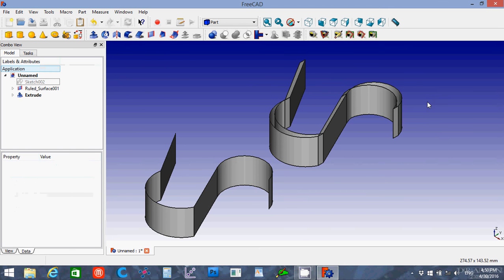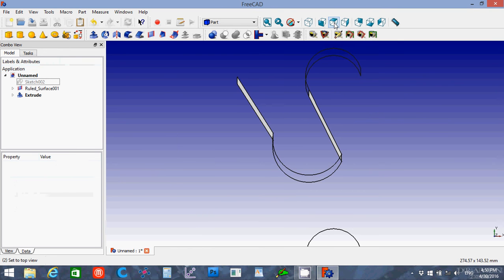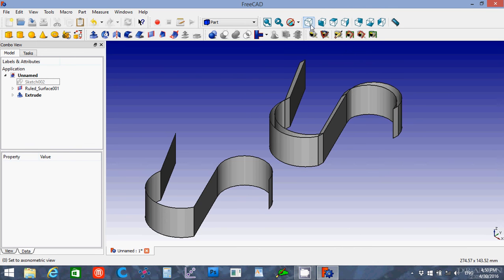Now do you see what happened here? Where it came around the curves? If we switch over to the top view, it's now empty. This is usually a problem with self-intersecting geometry. So that extrude fails.